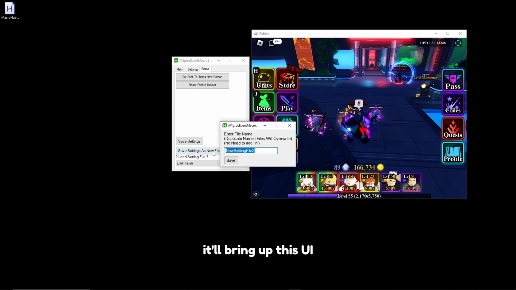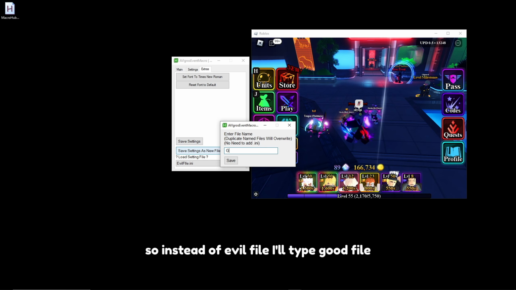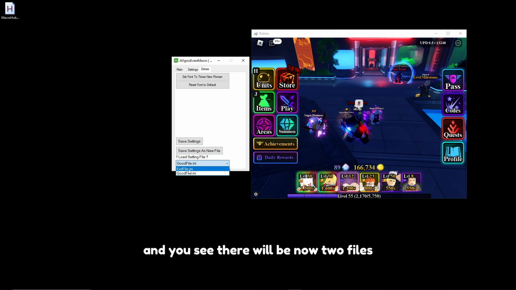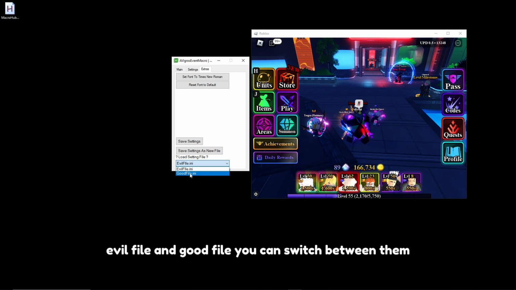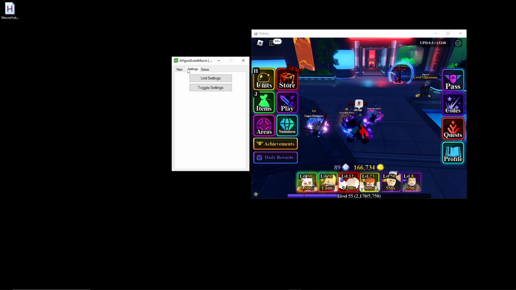It'll bring up this UI. And basically you type the name of your settings file. So instead of evil file, I'll type good file. Click this little save button here and you see there will now be two files, evil file and good file. You can switch between them, it'll load settings for them, and other than that, there's not much else to go over in the macro.